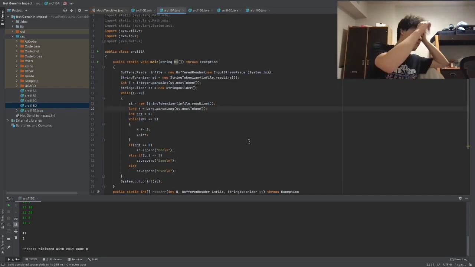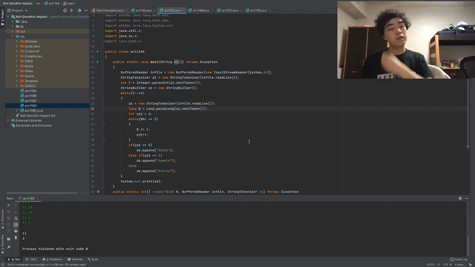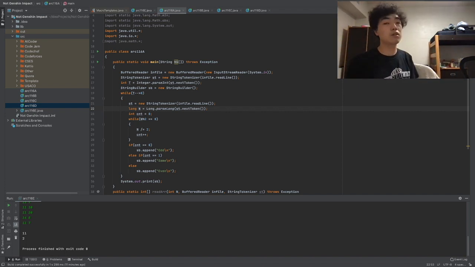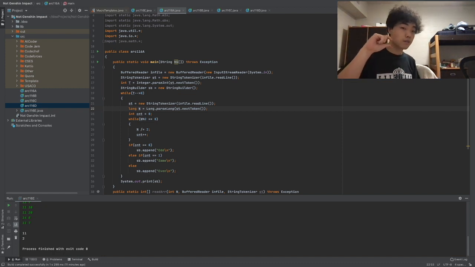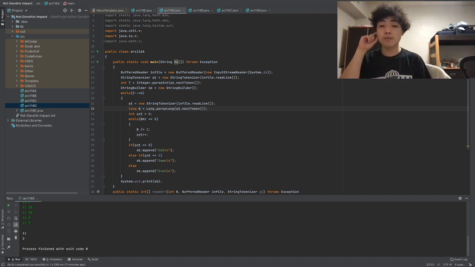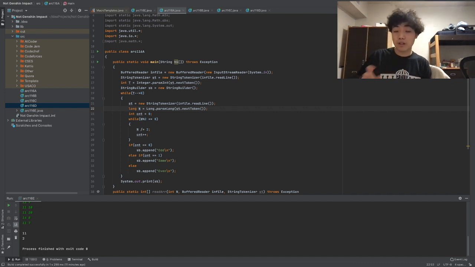Okay, so starting with problem A, what was problem A asking again? Oh, right. You're given a bunch of test cases, and for each test case, you want to figure out whether that number has more odd or even divisors. The naive solution would be to factor every number and then count how many odd and how many even exist, but that's not going to run in time because n is 10 to the 18 and there are 200,000 test cases. So the way you do this is you realize that if 2 is a divisor of n, then for every odd divisor, there exists an even divisor.